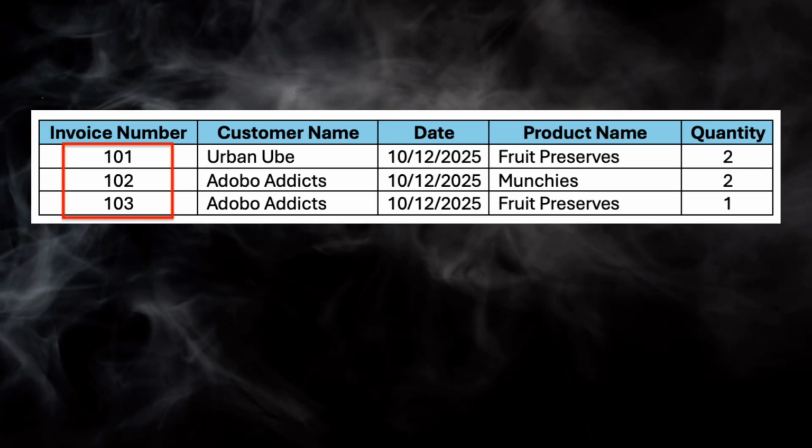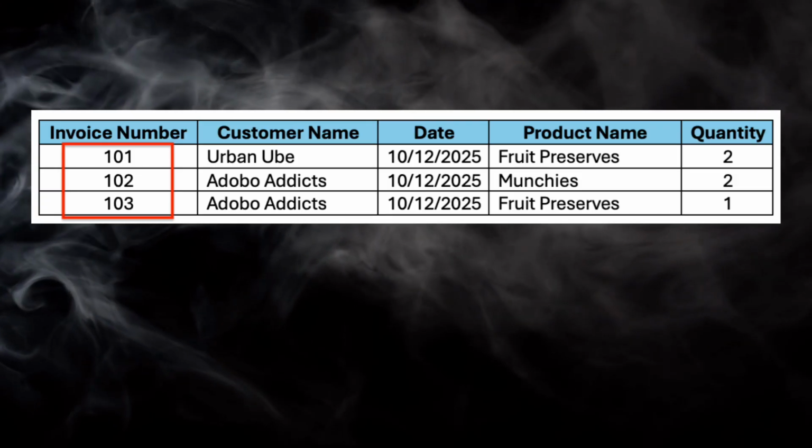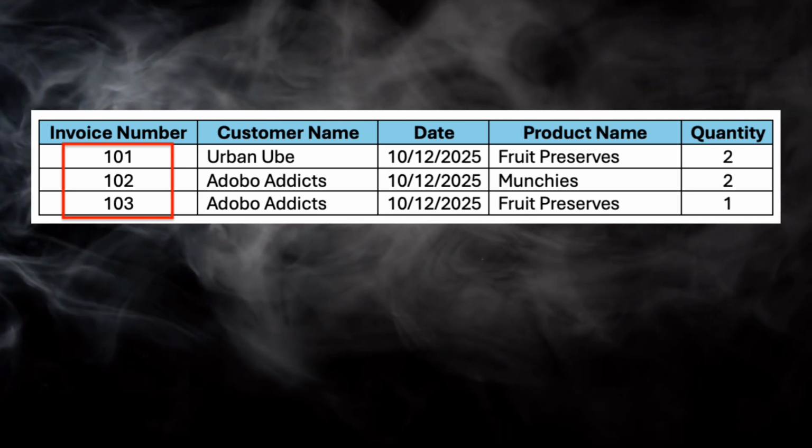This is why we have something like an invoice number column. It helps us uniquely identify a specific transaction in our table and serves as the primary key to our invoices.